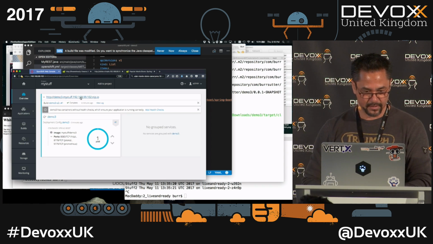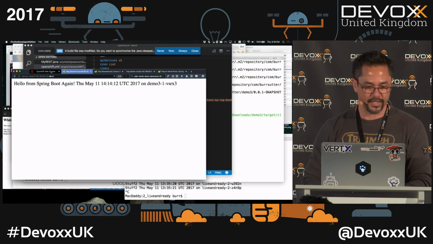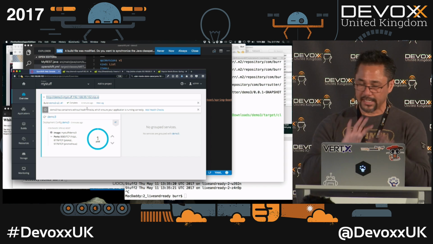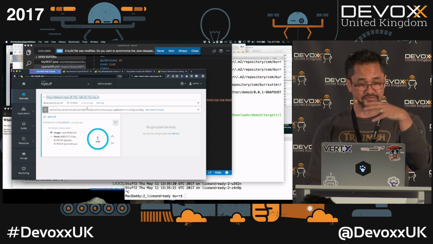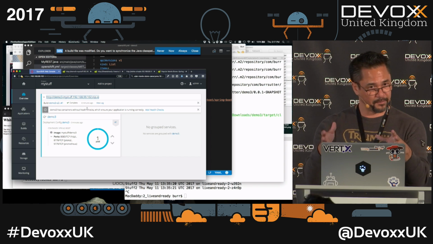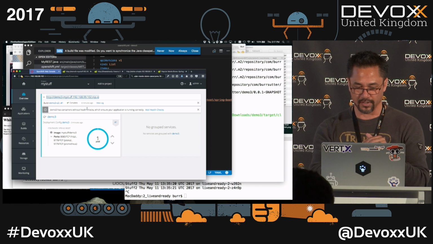Open up, and there it is, and there's that Spring Boot app now running inside Kubernetes. So if you take one thing away from this session, it's that if you want to try Kubernetes and you want to get started fast from a Maven or Gradle perspective, the Fabric8 Maven plugin shortcuts a lot of stuff for you and makes a lot of assumptions for you.